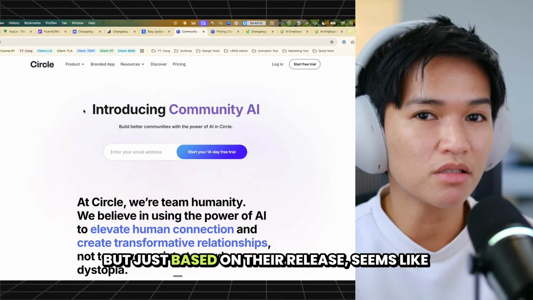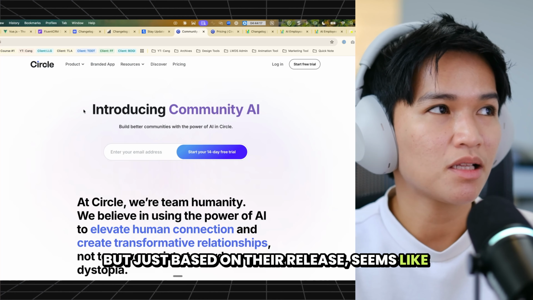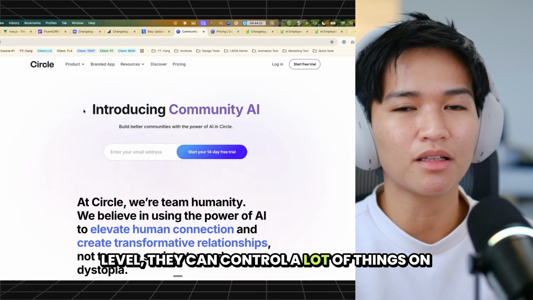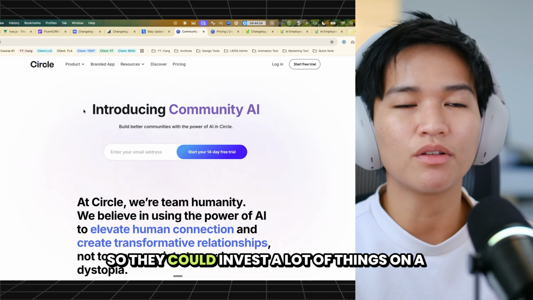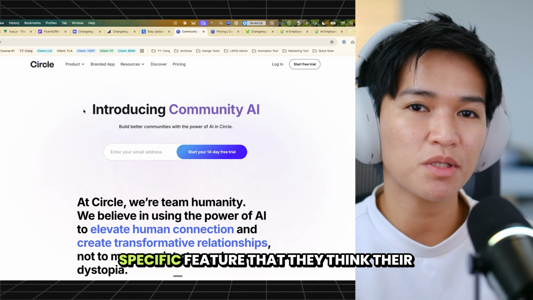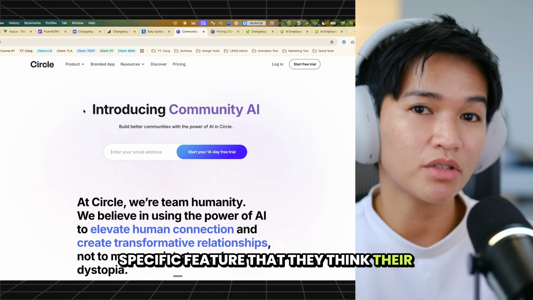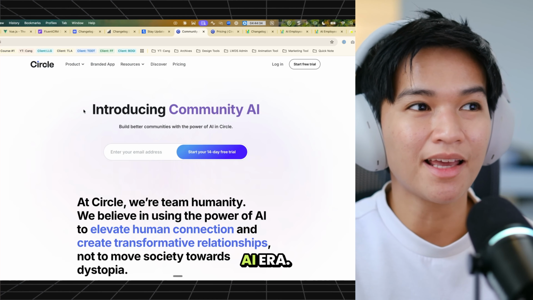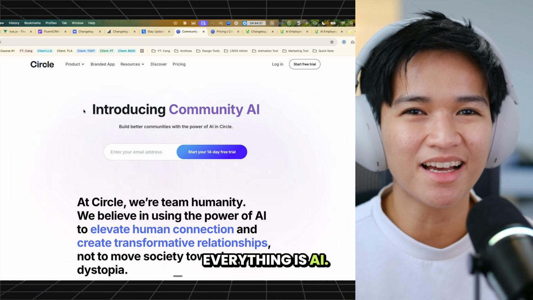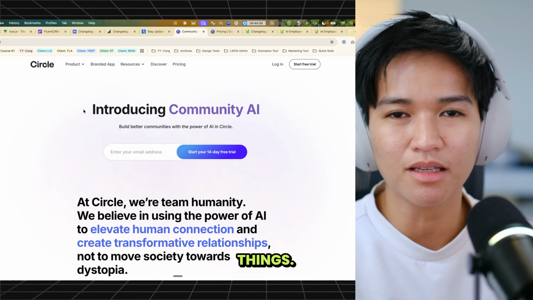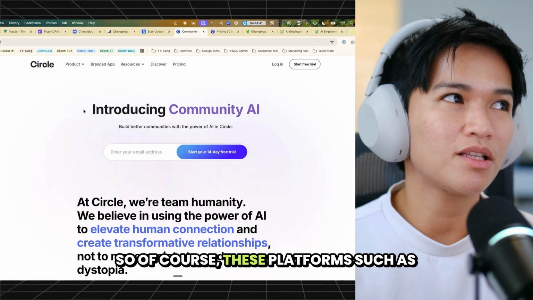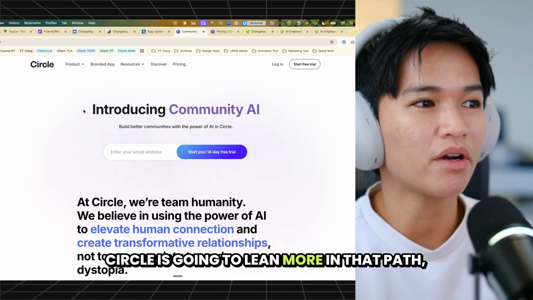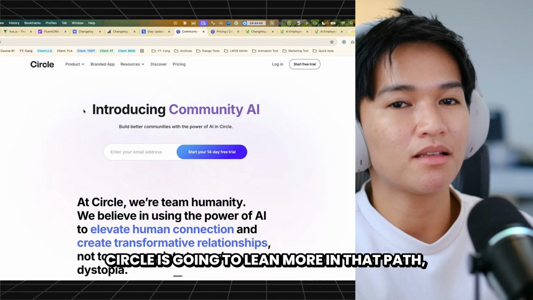But just based on their releases, it seems like because they are SaaS, just like Go High Level, they can control a lot of things on their own. So they could invest a lot in a specific feature that they think their community needs. And we all know that we are already in the AI era. Everything is AI, everything is trying to automate things. So of course, platforms such as Circle are going to lean more in that path, right?